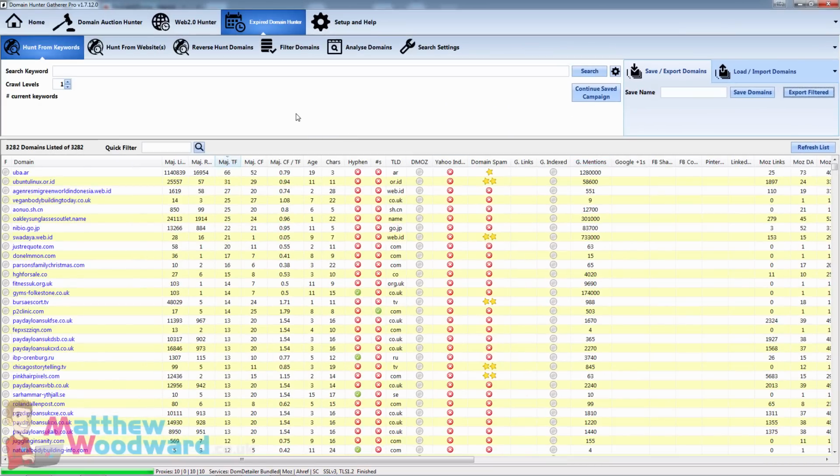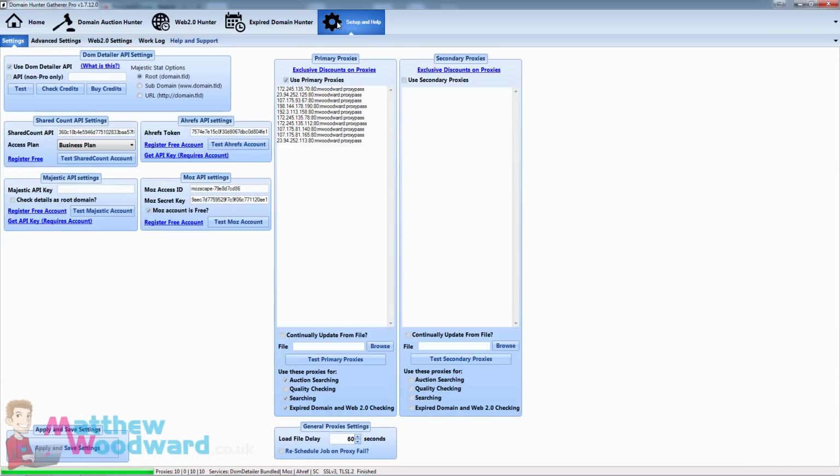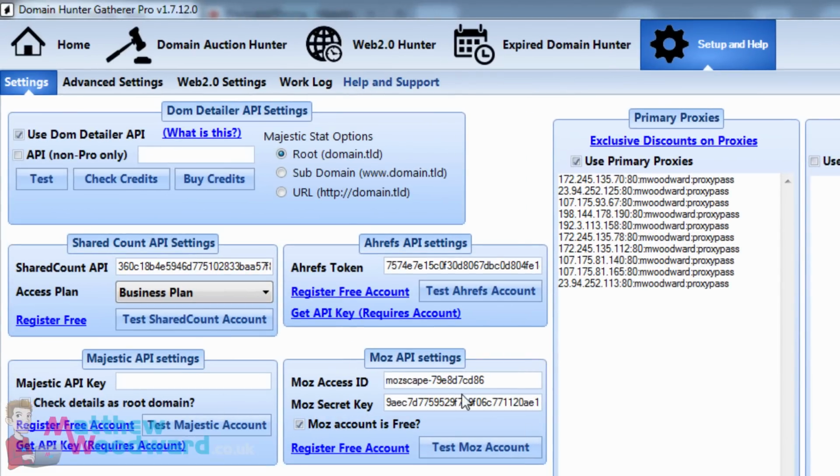On top of that, you also get a bonus piece of software that allows you to rebuild entire websites in just a couple of clicks, and I'm going to show you that later on. But for now, all you need to do if it's the first time using the software is jump over to Setup and Help, and you can see some different options here. Now, although there's space for Moz and Majestic API keys, you do not need to enter them to retrieve Majestic and Moz metrics, so you can safely ignore those.